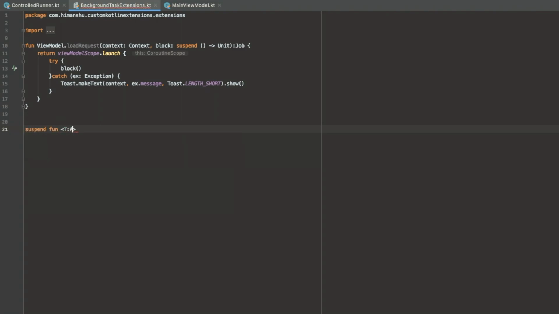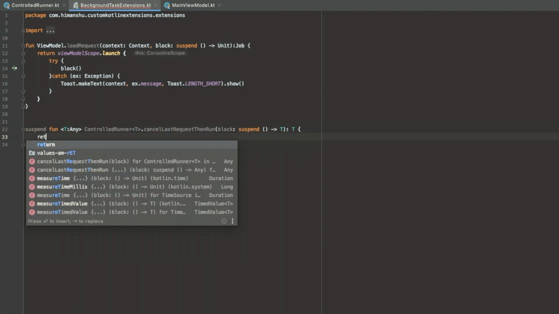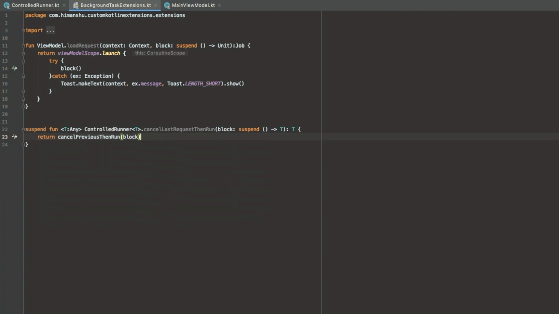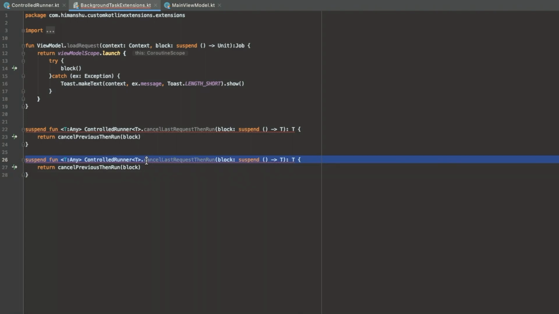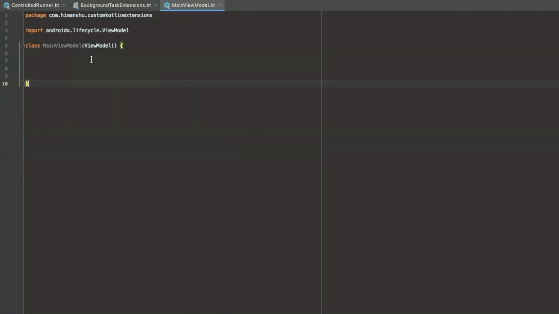Now, let's make the extensions of those functions by extending the ControlRunner class, and like the previous extension, we will be passing the suspend function in these extensions too, and that suspend function will be executed in the respective ControlRunner function. Once we are done with the extensions, we will see how we can use those extensions in our code.